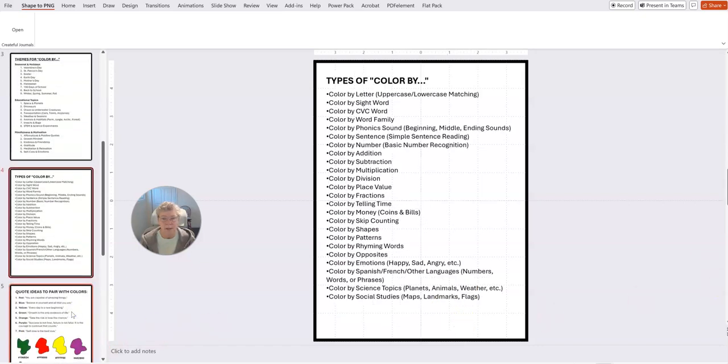And then go to the next one. These are the types of color by. When we look at the template, you'll see what I mean. We can do color by letter, color by sight word, CVC word, all the way through the list here. You can see there's lots of different ones. It doesn't just have to be a color by number one. So that's going to help you to make it a little different.